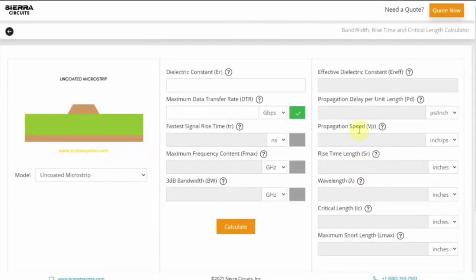Sierra Circuit's bandwidth, rise time, and critical length calculator helps you to compute various parameters to analyze high-speed traces and avoid signal distortion. Most importantly, it calculates the critical length of the trace. If the trace is longer than its critical length, it should be treated as a controlled impedance line. Otherwise, the trace can be analyzed based on standard network theory.